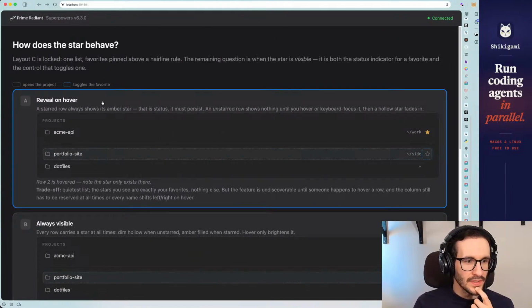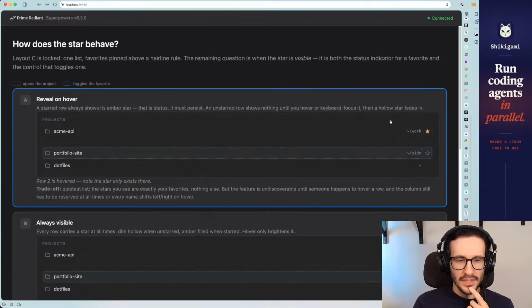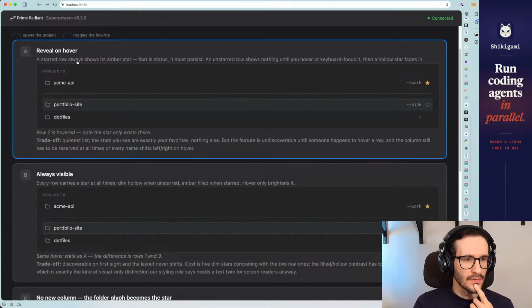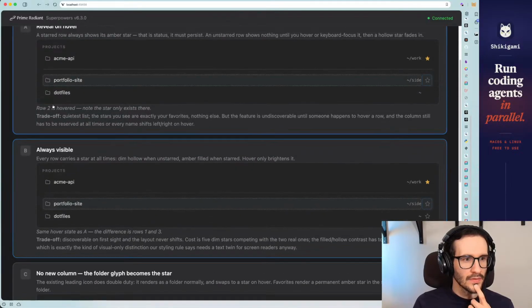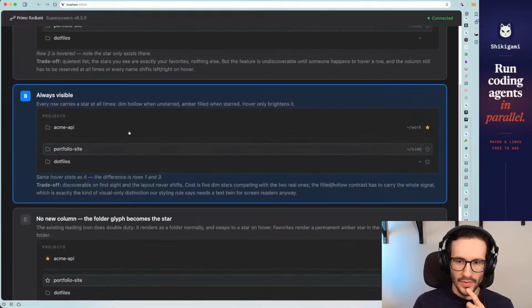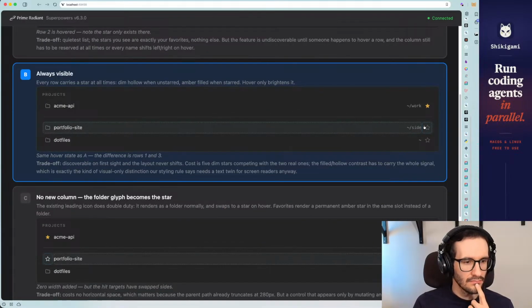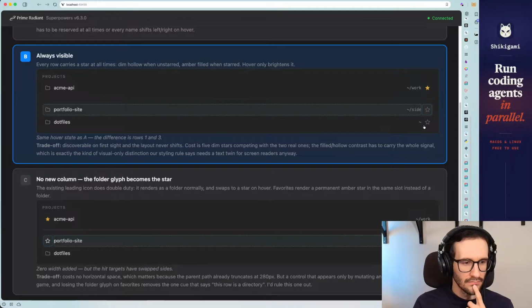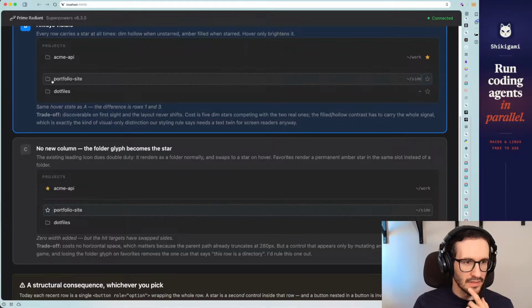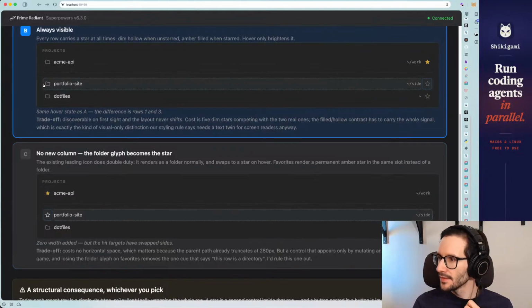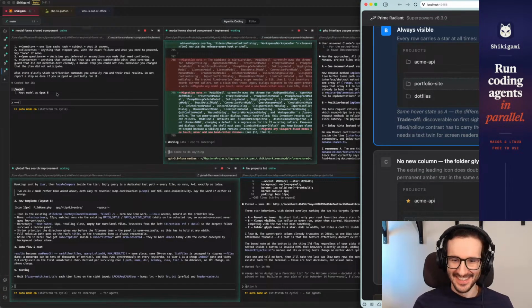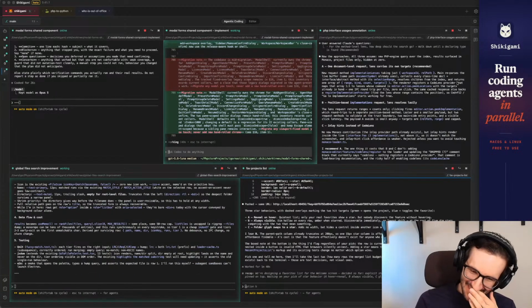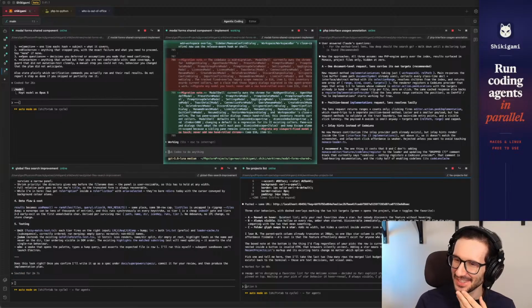So let me take a look now at how the star behaves. No, I think it should be always visible, and at the end. I like these directory icons. It could be too much maybe for the live stream, but yes.